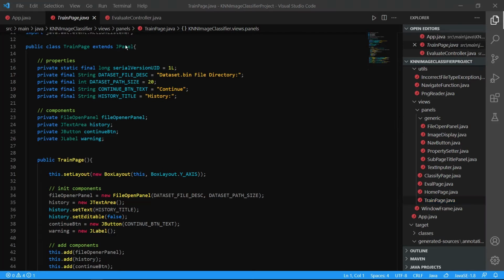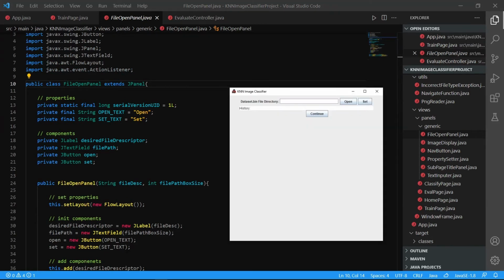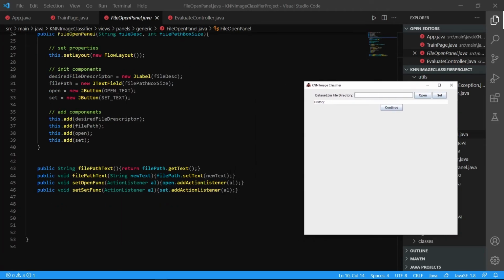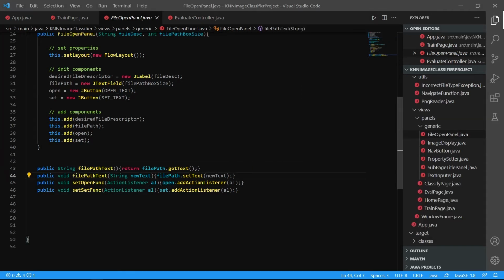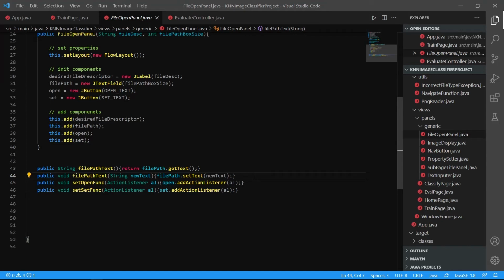Where'd my program go? Open the chart. You can see we've got our file opener panel, which is its own component. It's a generic sort of thing. It's got a label, a file path, open and set, and these all have functions in them that basically allow the controller. These are public, so the controller can set a function for it, which it does.